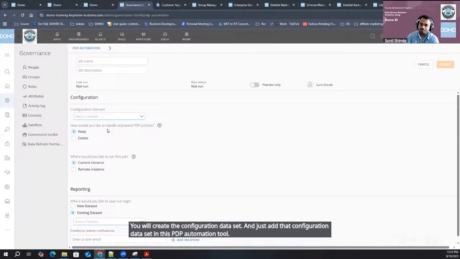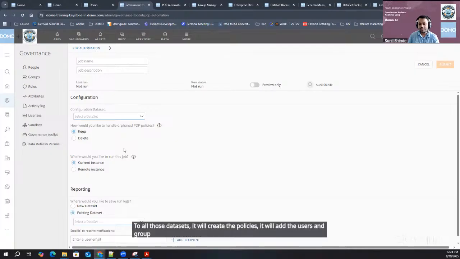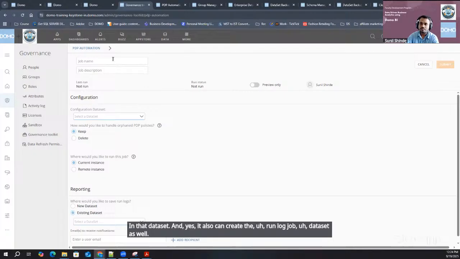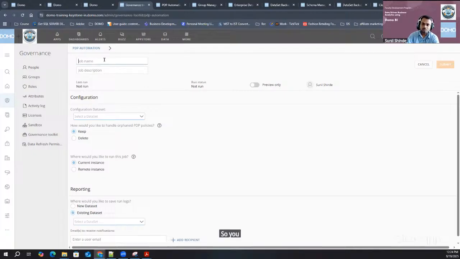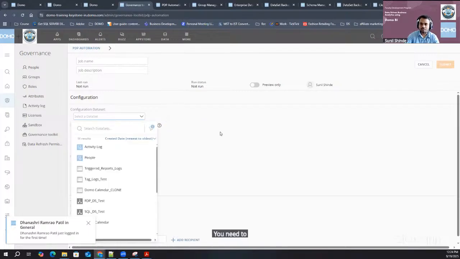It will apply the PDP based on your configuration dataset to all those datasets. It will create the policies. It will add the users and groups in that dataset, and yes, it can also create the run log job dataset as well. So you just need to give the job name, description, and select your configuration dataset.